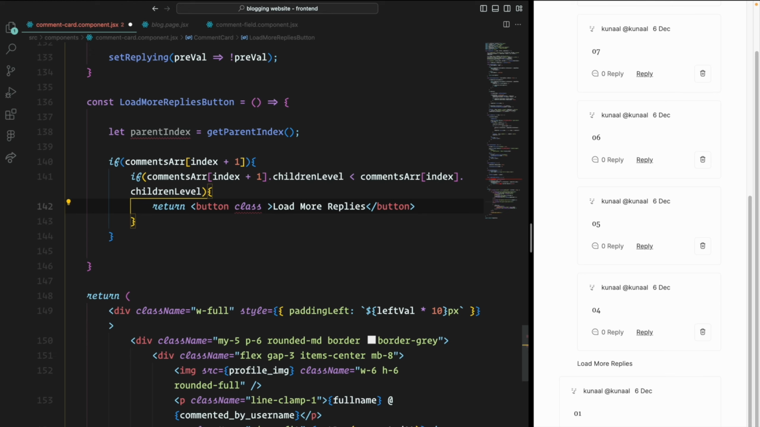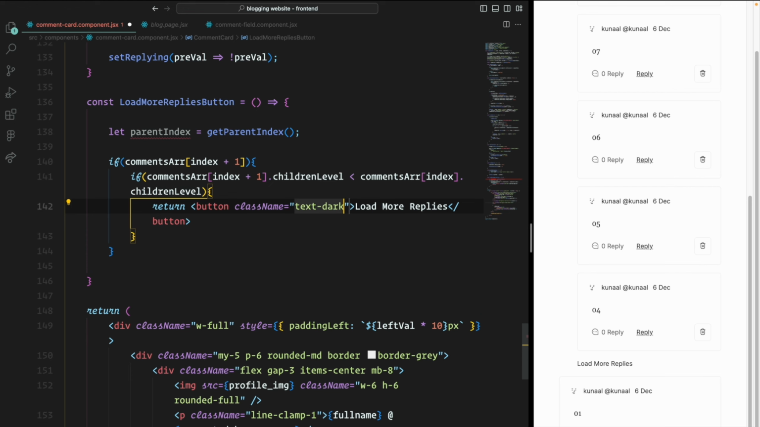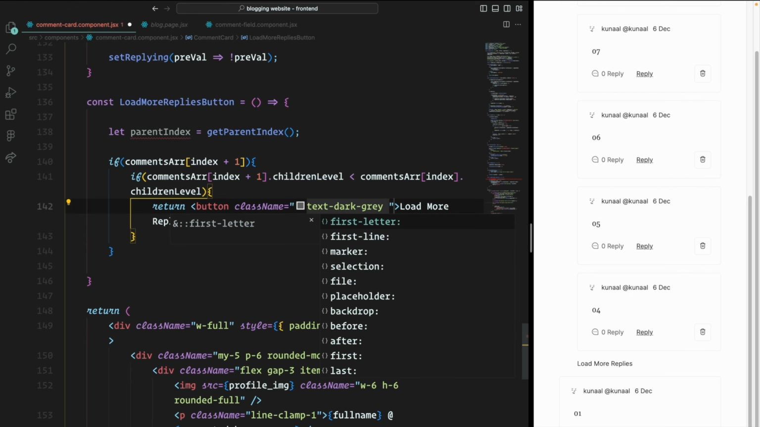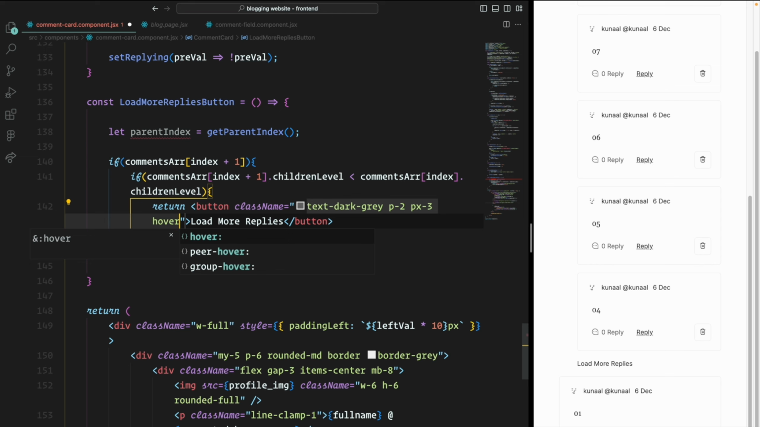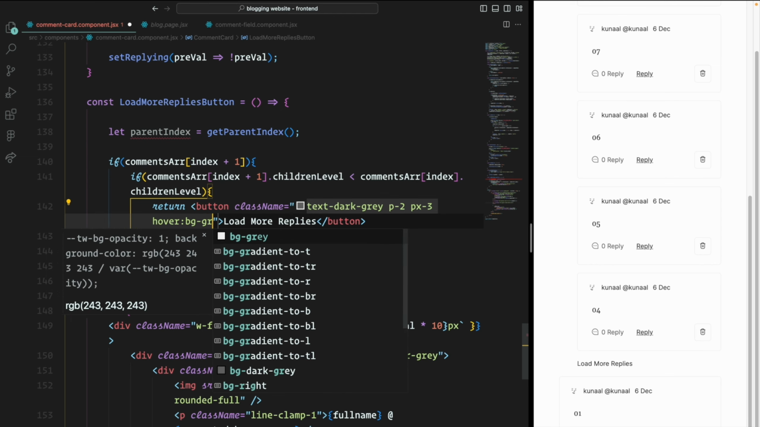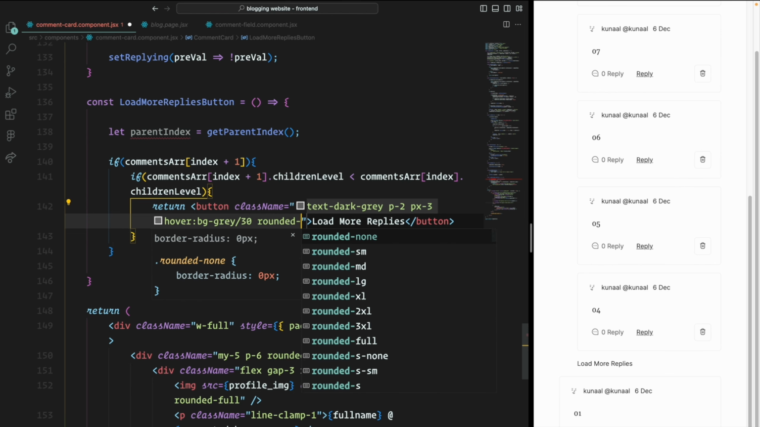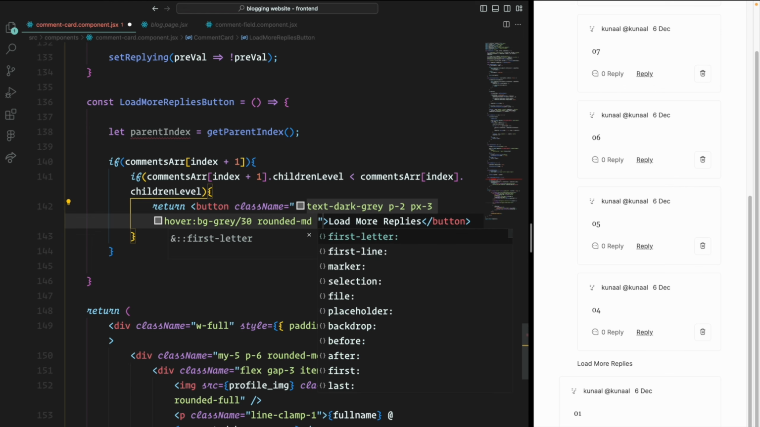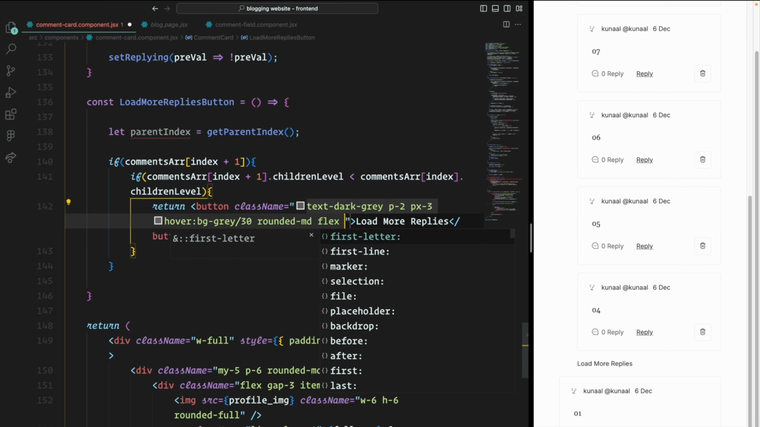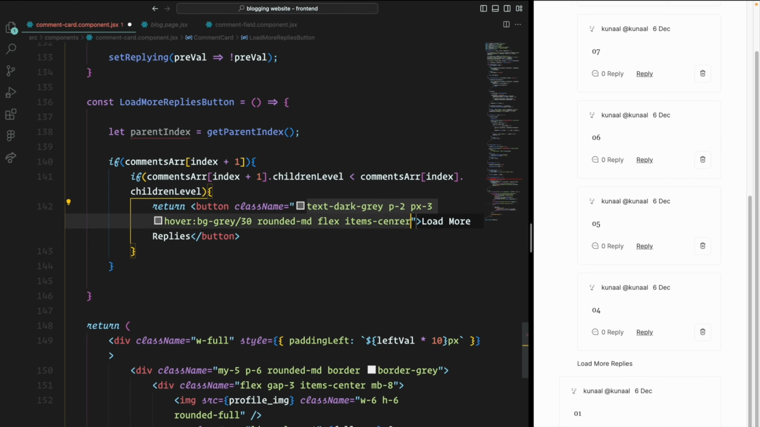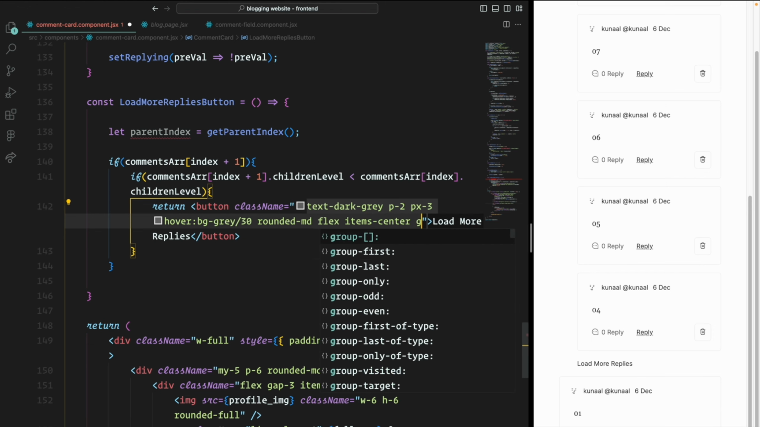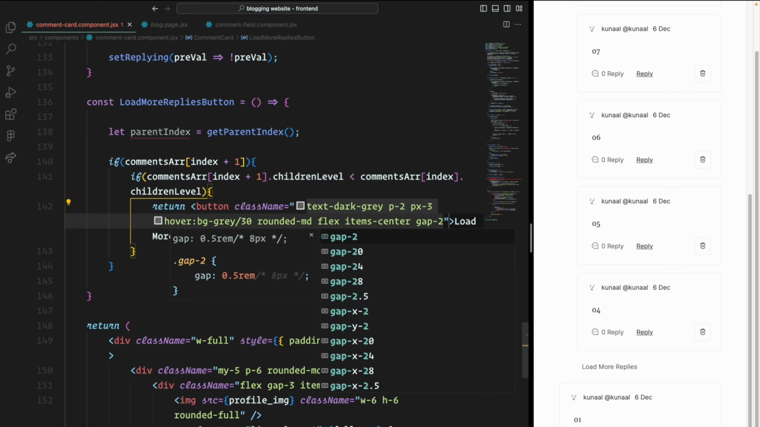So I will add some class names to give it a style, and what I will give is, let's say, the text should be dark gray color, padding from all directions will be 2 units, and from X direction padding will be 3 units. And when we hover over the button, I will change the background to gray color with an opacity of 30%, and I will just give it a little border radius, so I will give rounded-md, and I will say flex and then items-center, like this, and I will add a gap of 2.